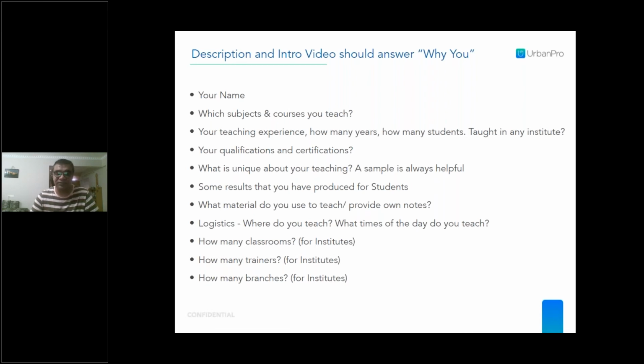Then also make sure you mention how many students you taught, along with what sort of result your students got. And what this means is, if your students have been performing really well, then you could say that my students regularly score above 85%, or my students have been able to improve their scores by 20%, 30%, or how much ever is relevant.